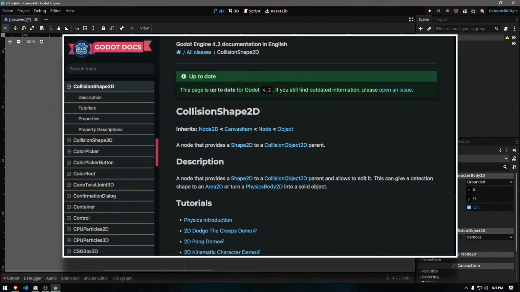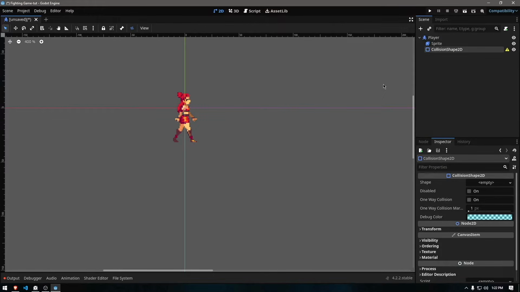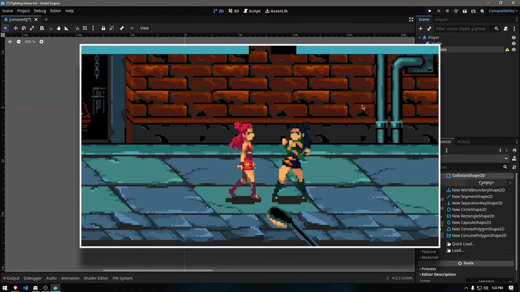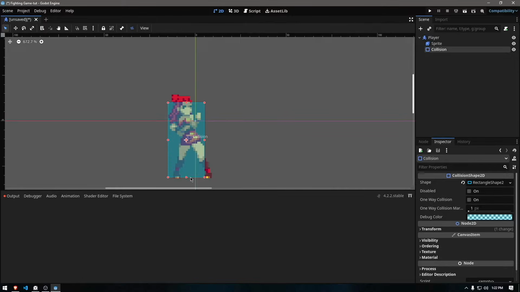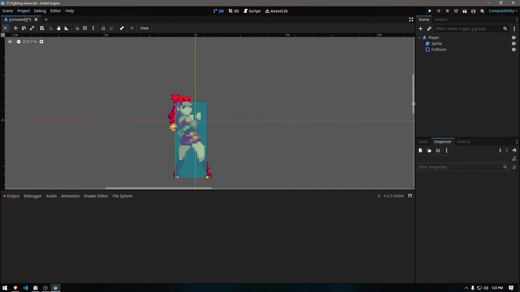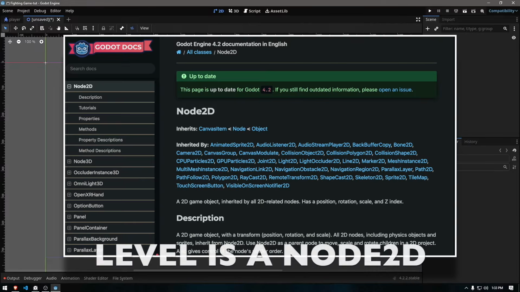Now we will add a collision shape 2D to do away with the warning sign next to the player. This collision shape will be used by the player to collide with the world, like walking on the ground, touching the walls, etc. For this, the shape should be roughly around the size of the player. It is totally up to you. It will take probably quite a bit of tweaking to get it right, but for me, this is fine. Okay, with our basic player done, let's move on to the level.